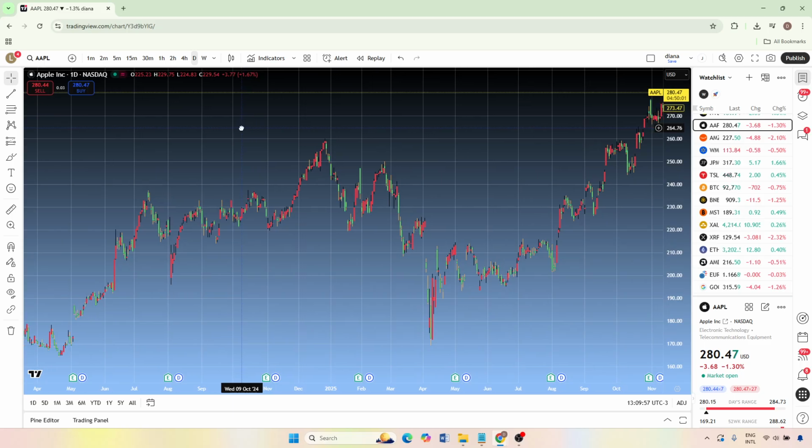First, make sure you're logged into your TradingView account and you have a chart open. Any market or time frame is fine. The steps are exactly the same.